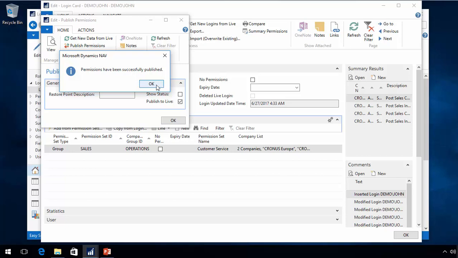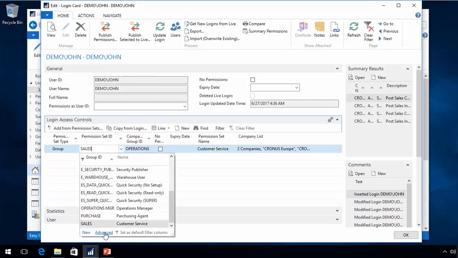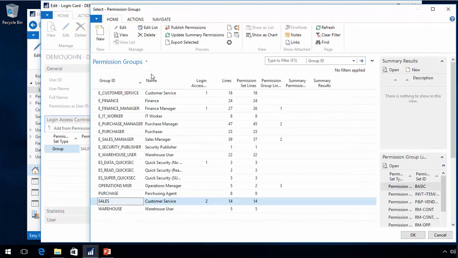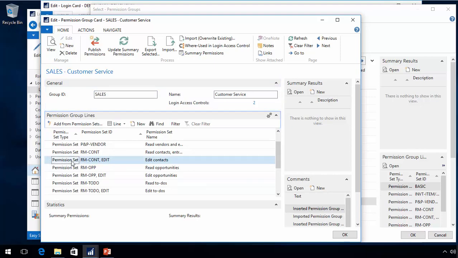It is also possible, let's say I actually would have modified this group sales in here. And I will go in and delete one of the permissions in here, saying that I really don't want people any longer to modify permissions in here.